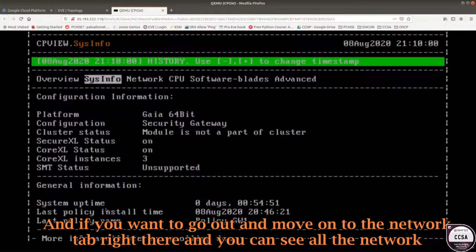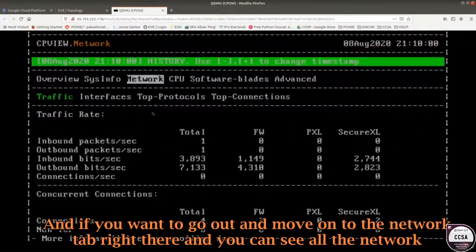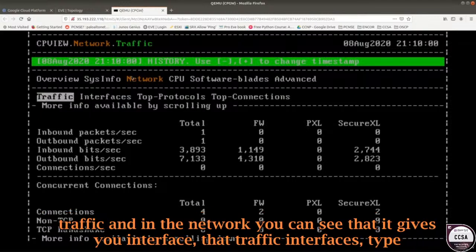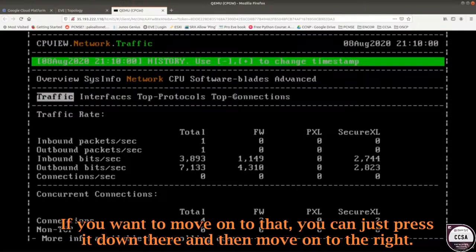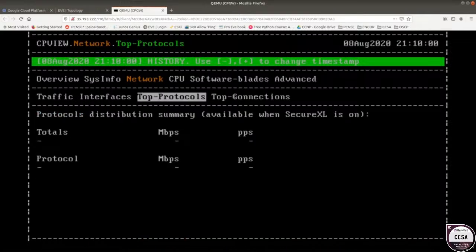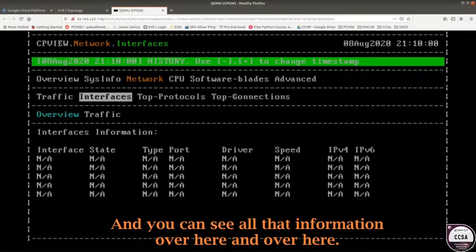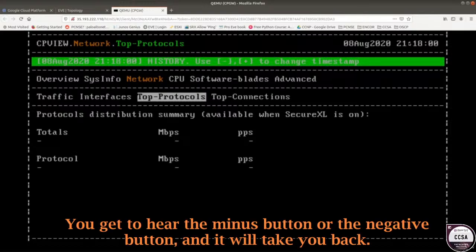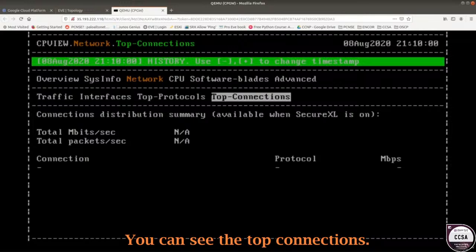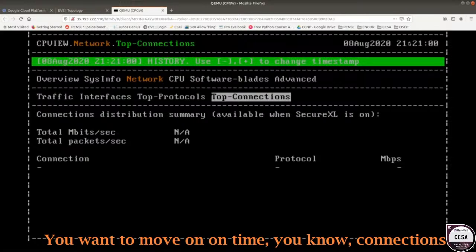And if you want to move on to the network tab, press the right arrow, and you can see all the network traffic. In the network, it gives you traffic interfaces, top protocols, and top connections. If you want to move on to that, you can just press the down arrow and then move to the right, and you can see all that information over here. Even from over here, if you want to move on to 9:11, you can press the plus button. You can see right here the minus button, and it will take you back. You can see the top connections. You want to move on time, no connections.